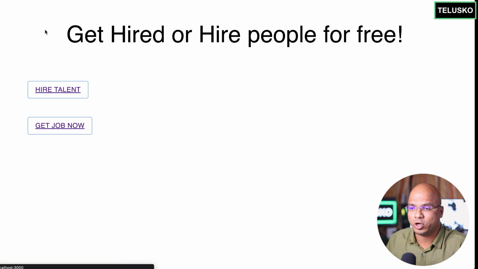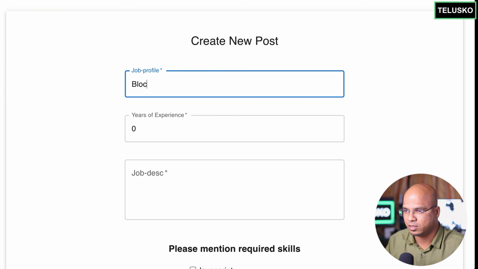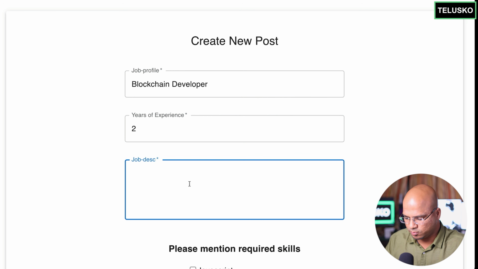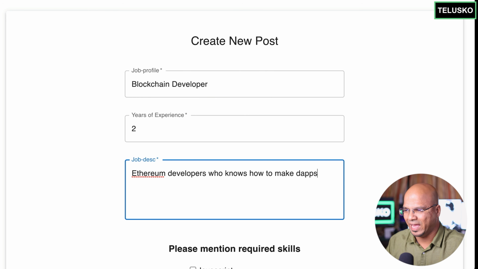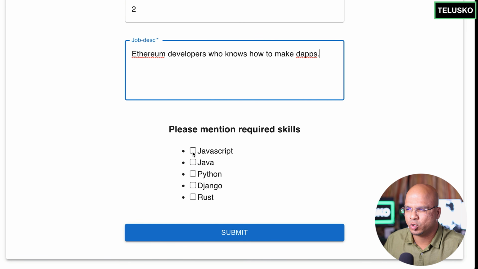And also, what if you want to hire someone? Maybe if we want to post a new job. So let's say in my office I need a blockchain developer. So I can click on hire talent, and let's say job profile, I will say blockchain developer, and number of experience required is 2, let's say. Description: person should be familiar with Ethereum, developer who knows how to make dApps. That's it. And then the requirement is, let's say the person should know JavaScript.